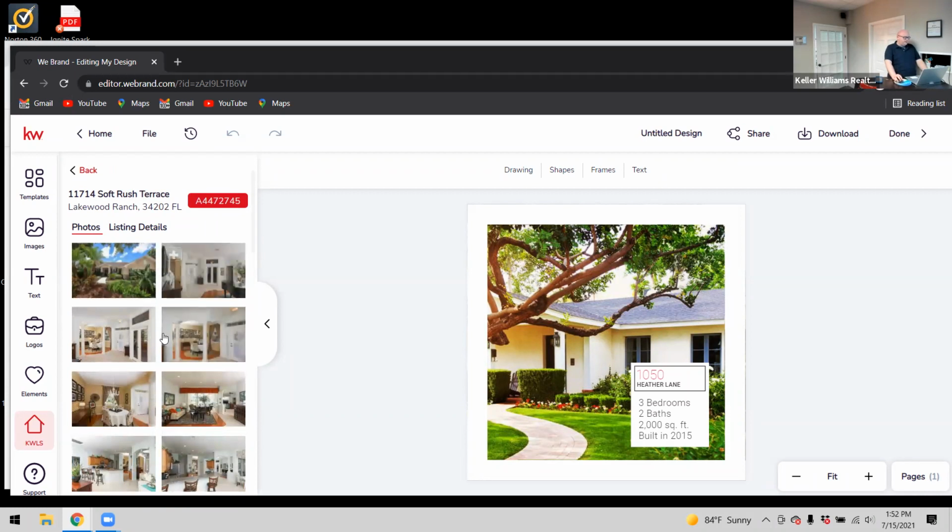Oh, I haven't got it to pull up yet. Oh, hold on. Kind of weird. Okay, now click on photos. It doesn't want to load. Maybe if I go back out and come back in. Try that. Oh, wait, I think I hit the other button.